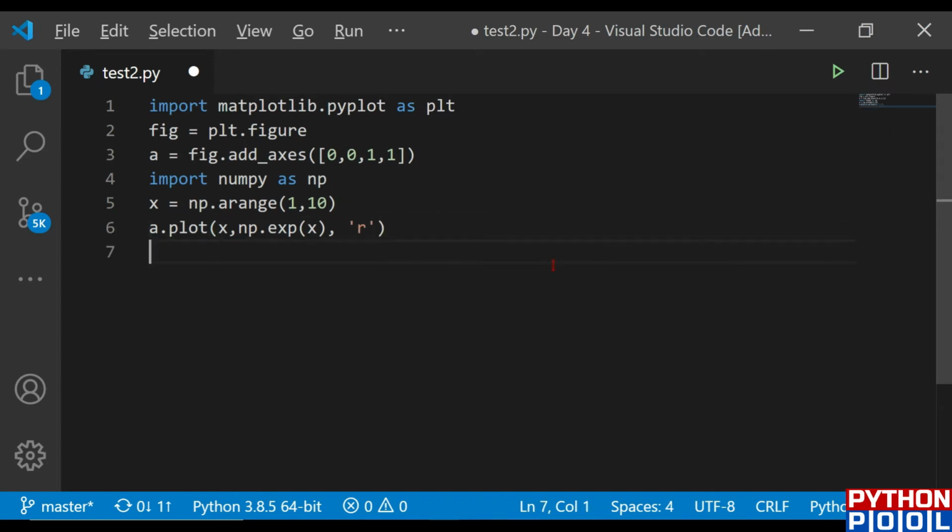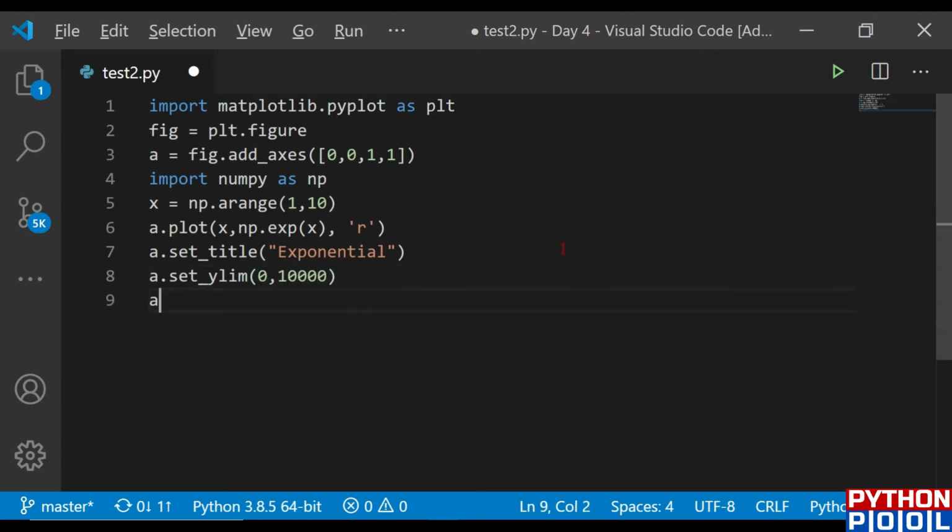Now let me set the title. So a.set_title. Let me set the title as exponential, and then let me set the y limit and the x limit of the graph. So let me call the set y limit and x limit functions, ylim, and let me set the y limit from 0 to 10,000, and let me set the x limit from 0 to 10, not more than that. And let me show this graph.